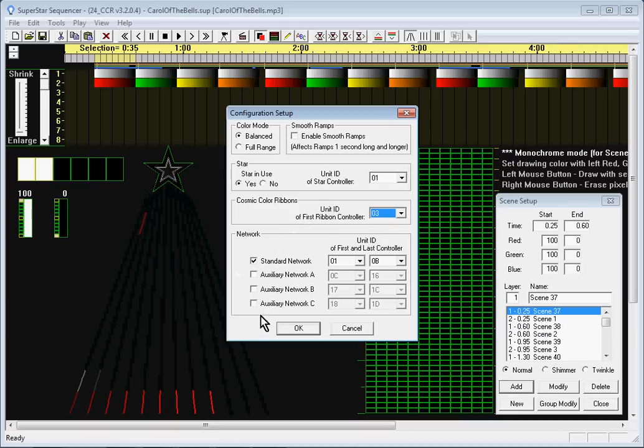And so now we go down to the network section. You can see it has just the standard network selected. Well, I have two networks, so I'm going to want to check the auxiliary network A also, and then up here it says unit ID of first and last controller. That means the first and last controller in each network. In my standard network, I have two 16-channel controllers and 6 CCR controllers, so that's a total of 8. So the first unit ID is 01, and the last unit ID is going to be 08.